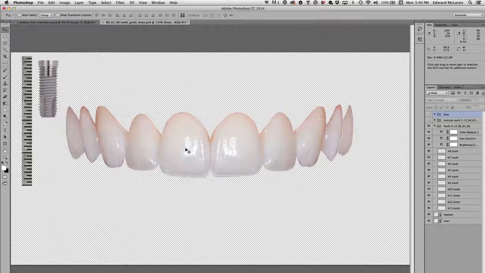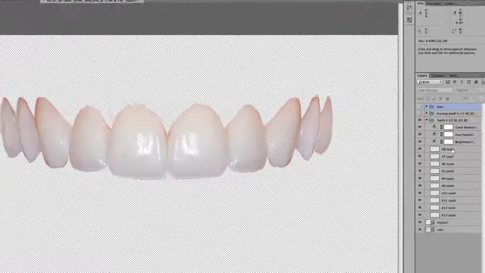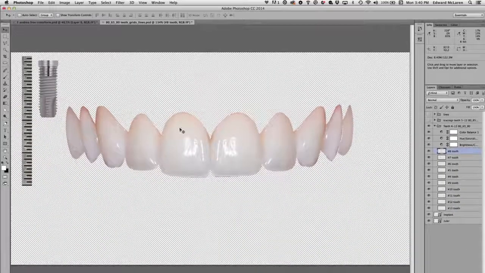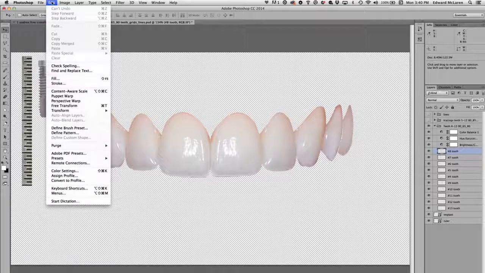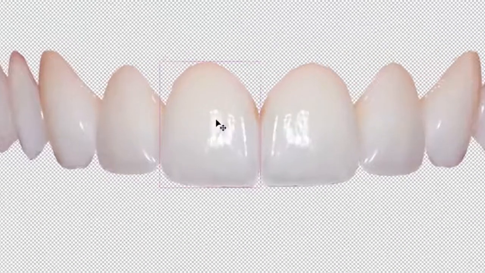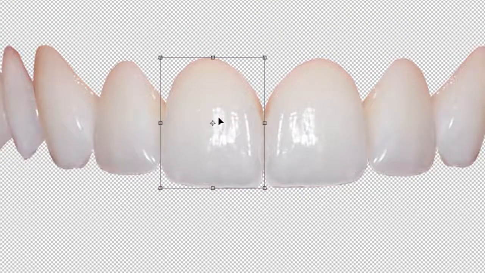We're going to use the same skills we just did before. We need to highlight the layer of tooth number 8. Now how do we do that? Look over here at the right. On the layers palette, I'm going to click on the layer of tooth number 8 and it turns blue. That's telling you that it's active. And what I'm going to do is either go to Edit, Free Transform, or Command or Control T, and that box comes up.